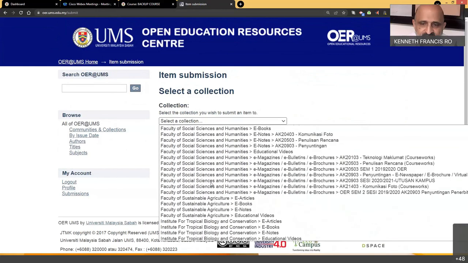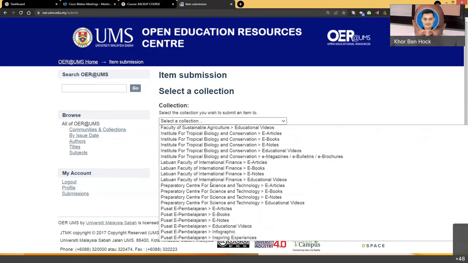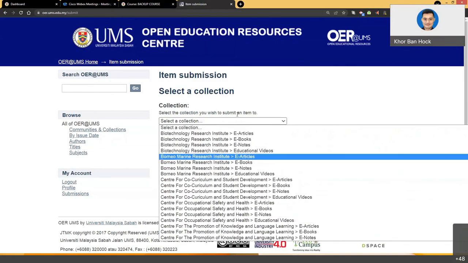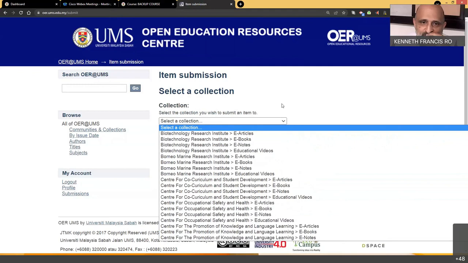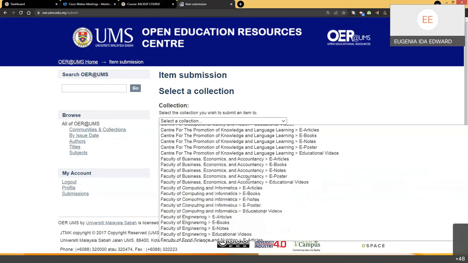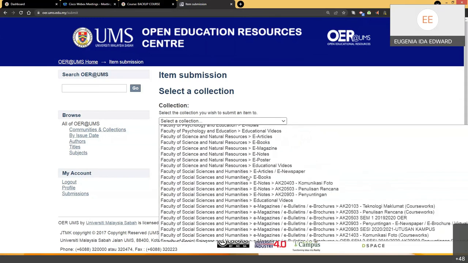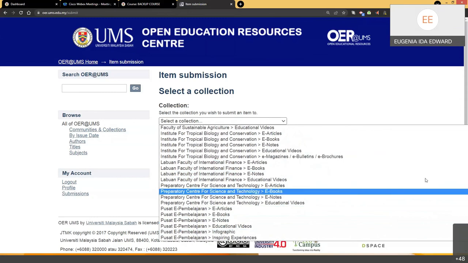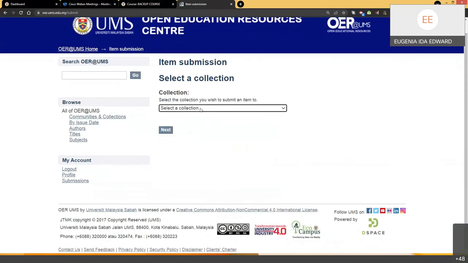Have you just registered for the system now? I have registered for quite some time, but didn't log in. Okay, I understand. Ask Nora to add the collections. Collections are the e-articles, e-books, e-notes, the things that you need to upload, right? If you don't have the drop down, that means Nora hasn't set you as the submitter.